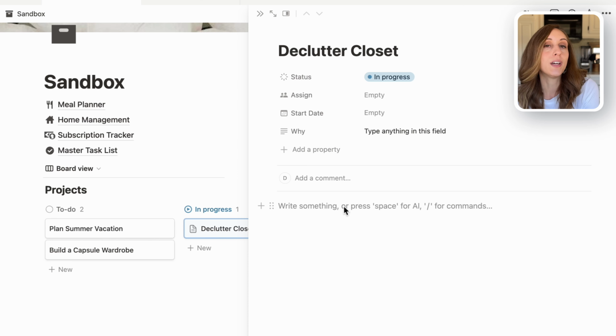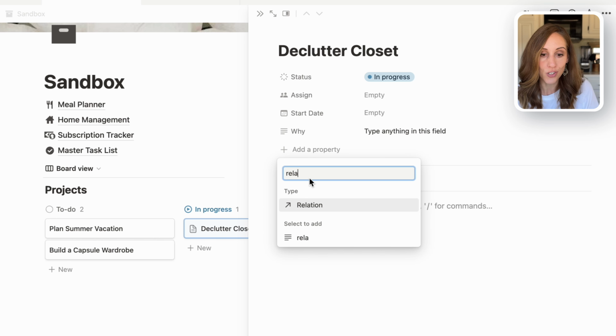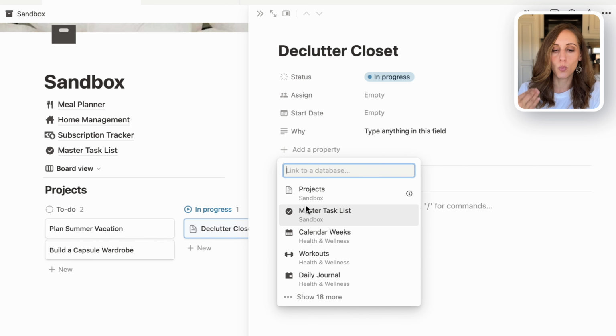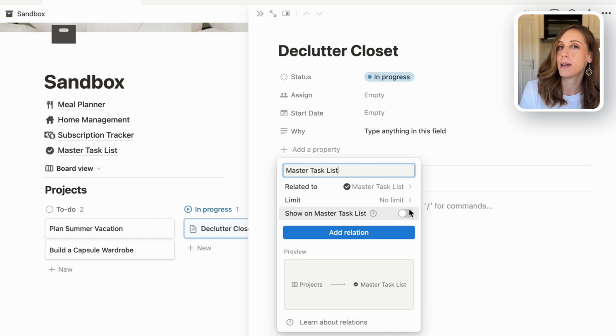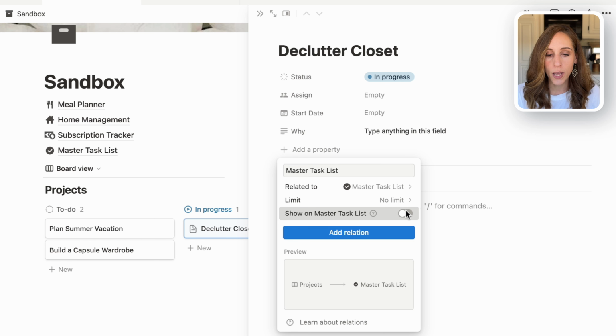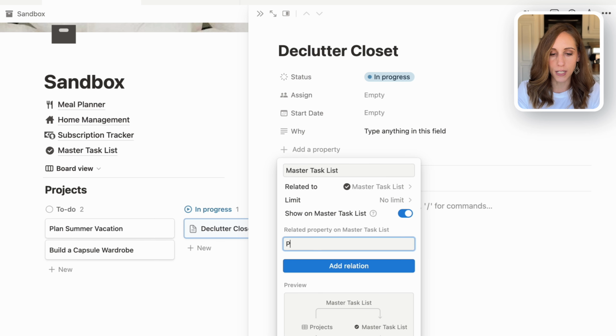Now, I showed you that we could connect this project database and the master task list database together. So I'm going to add a relation property in order to do that. And it's going to ask me, well, what database do you want to connect this to? And so then I can say master task list. Do I want to show this on my master task list? Yes, I do. And let's just do project singular, since only one project will be assigned to one task.